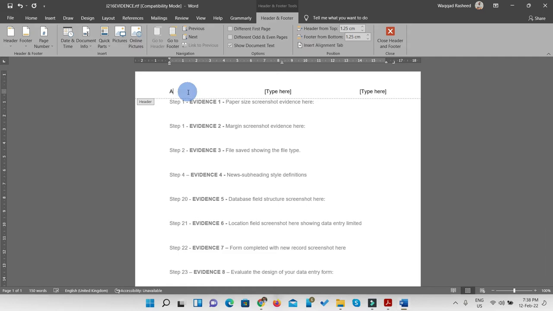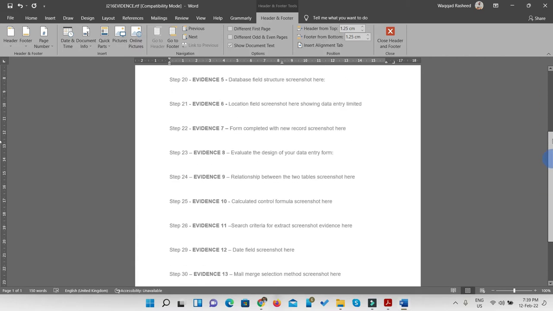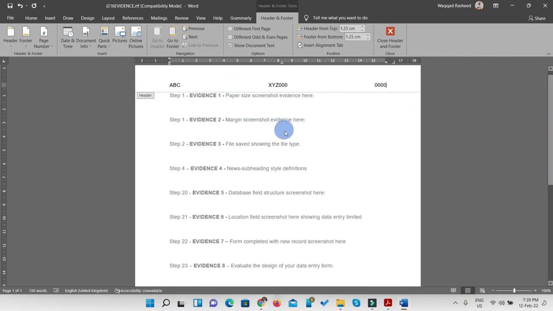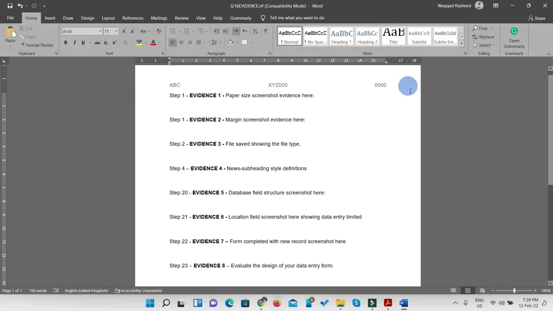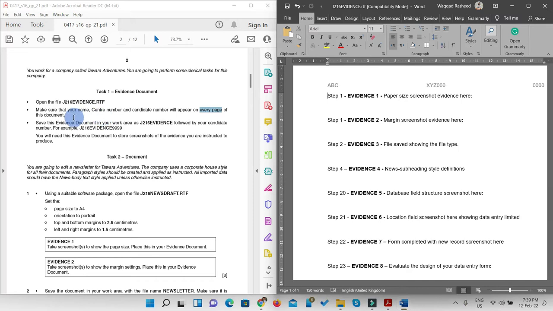I'm just going to put my assumed name here. Then they are asking us to put the center number, so I'm putting an assumed center number. And then they are asking us to put a candidate number, so in this case, I am also putting an assumed candidate number. As you can see, I have added this in my header. If I insert another page, this is going to be repeated on that page as well. I'm just going to close header and footer for right now, and we are going to proceed to the next step.